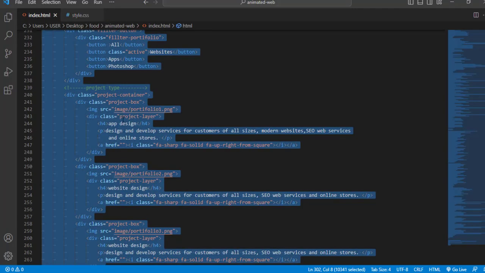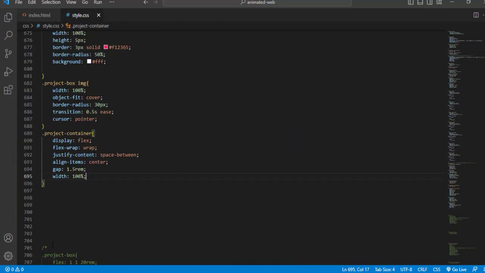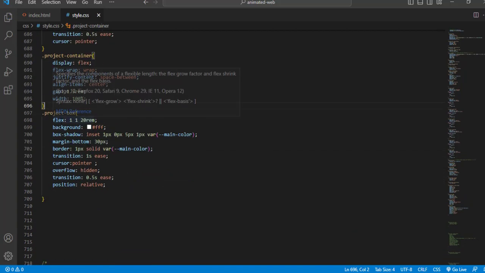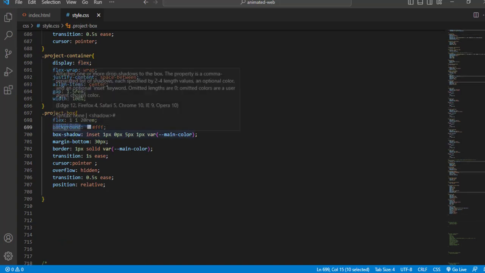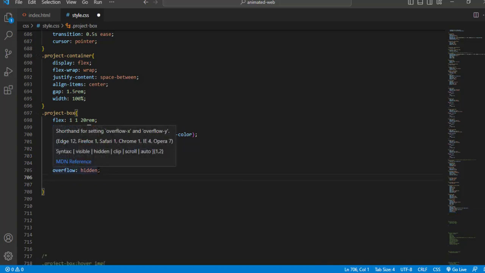Over here we have the project box class selector. As you can see, here we have again project box, and here again project box. So using this class selector, let me add some property value pairs. Here we have flex 1 1 and a rem value, background white, and box shadow. Again here we have margin-bottom 30 pixels, border radius, transition, cursor pointer, overflow hidden.